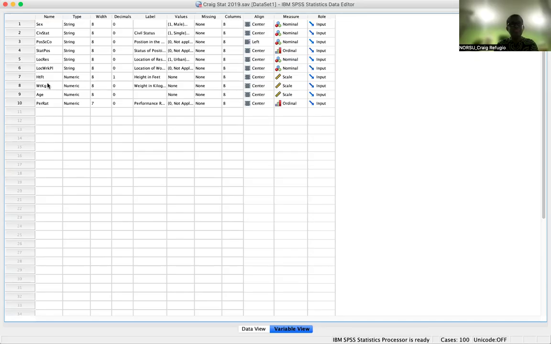The number two classwork, is there a significant difference of the weights of the respondents when grouped according to sex? I repeat, number one classwork, is there a significant difference of the heights of the respondents when grouped according to sex? Number two, is there a significant difference of the weights of the respondents when grouped according to sex? So that's the classwork. So review the entire video and then do the classwork.